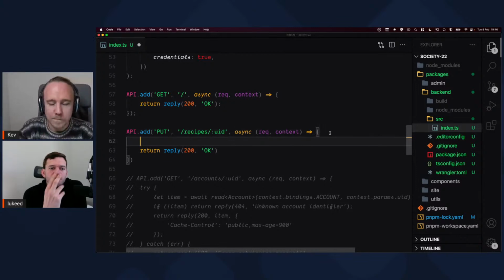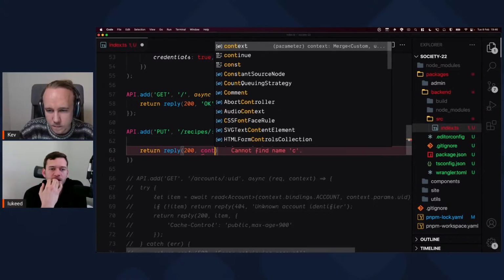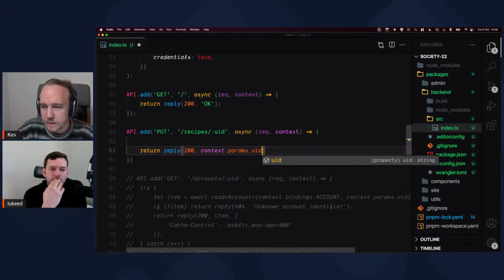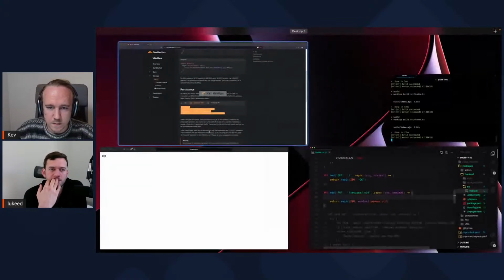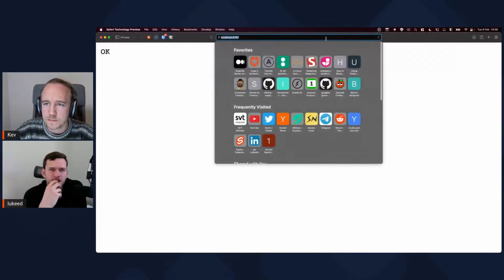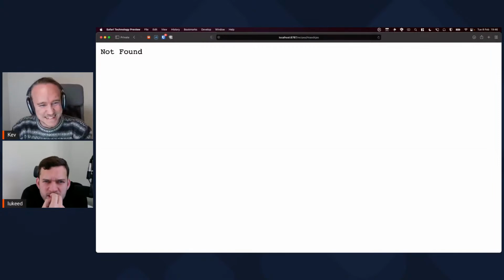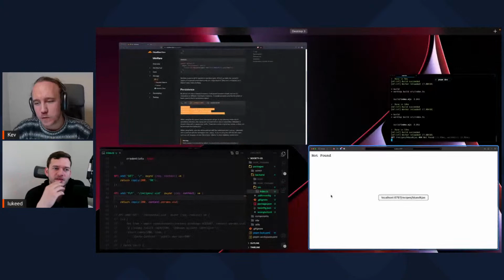We can also reply with the UID that we put in there. So that's going to be context.params.UID, and it's the UID because it inferred it from the route. So I guess we can try this, right? Yep. Gotta love how Safari hides the URLs. Oh, but this is a GET request right now, so we can test it.